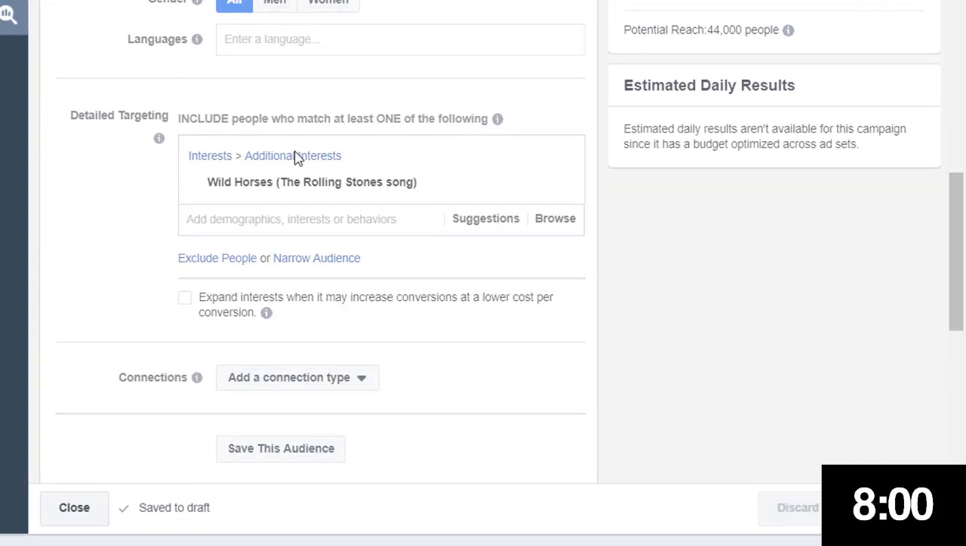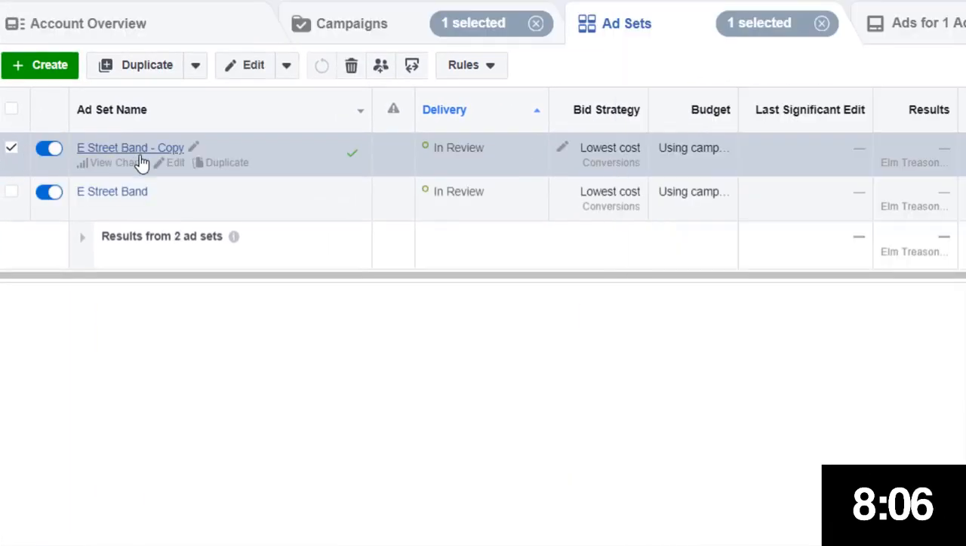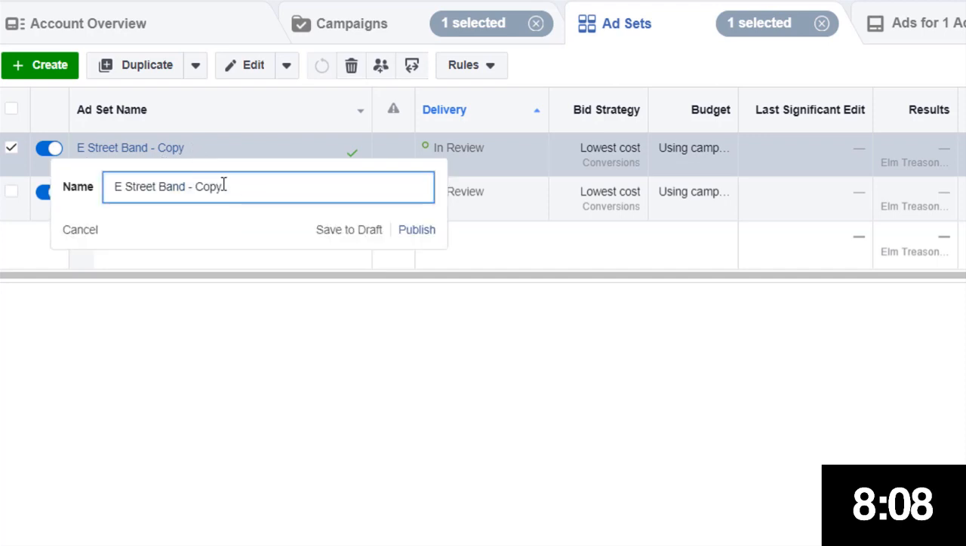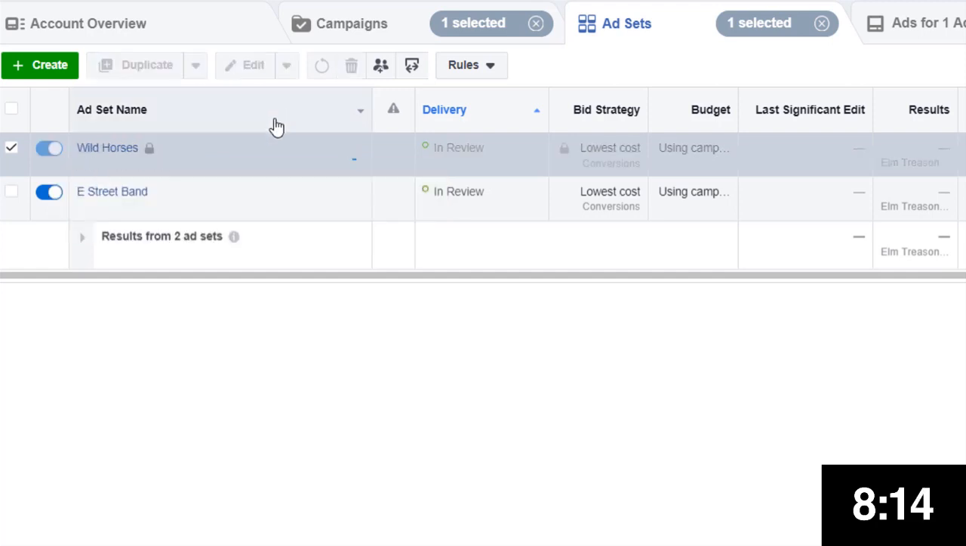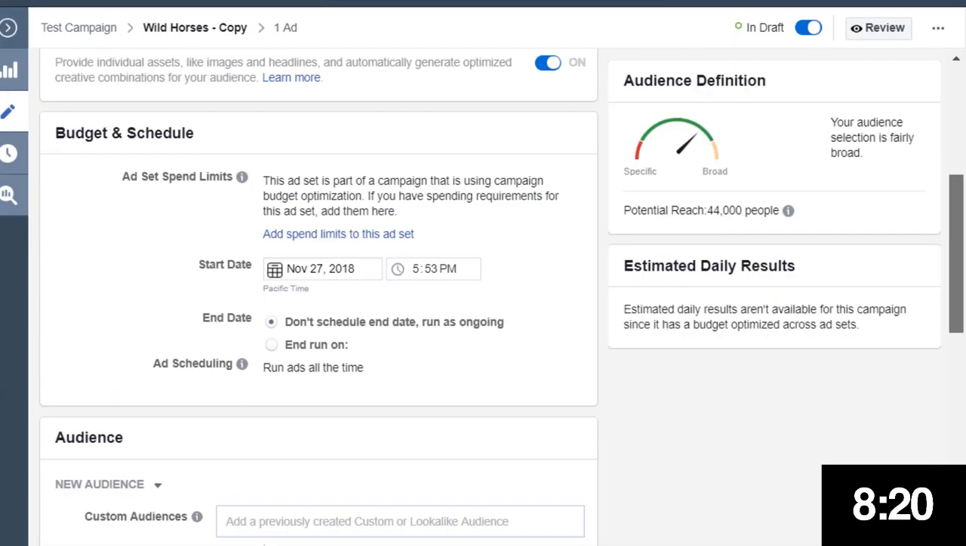Again, we're removing the old targeting and adding a new target audience. Then we'll close that. I forgot to change the name. You want to do that just so you know what is what. I'll type in Wild Horses. And then what I'll do is click duplicate again. Duplicate once more. Scroll down.